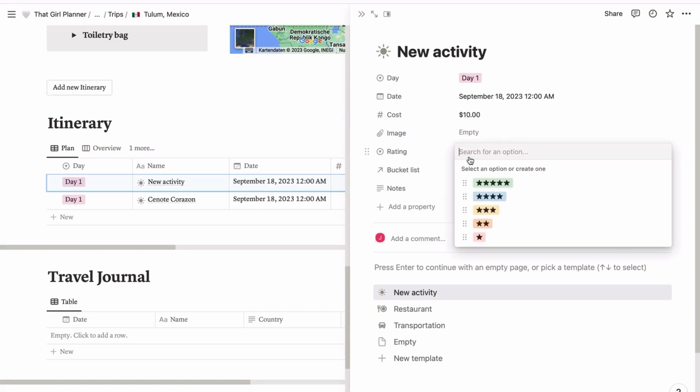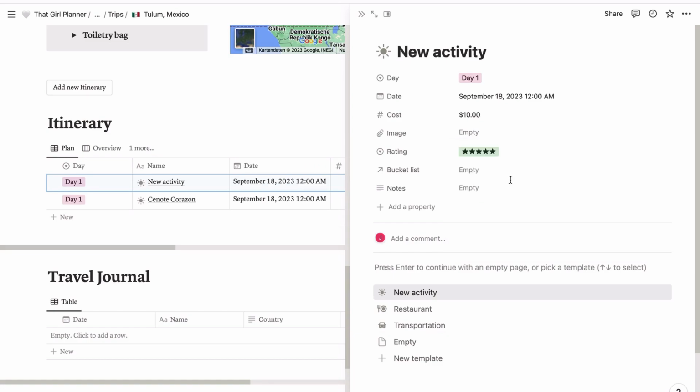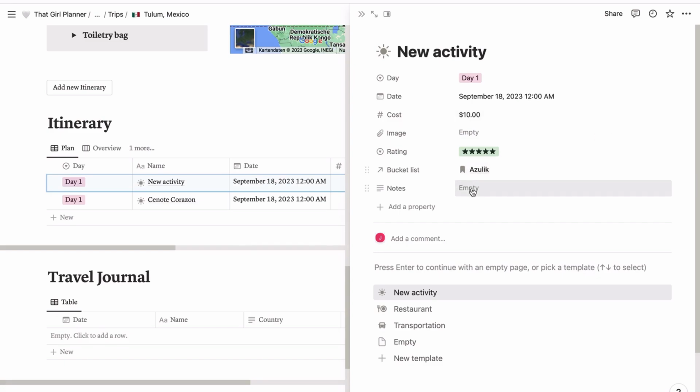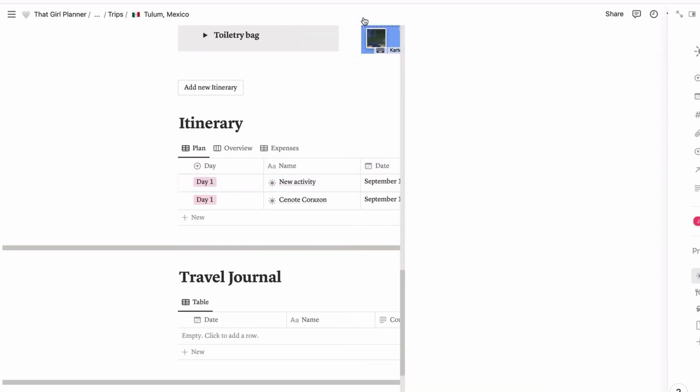Then you can rate the activity once you're done with it. And then here where it says bucket list, this is where you can add things from your bucket list to your itinerary. If you remember, we have 3 different things in our bucket list. Once you've put something in there, you can add this to your itinerary right here. So I'm just going to add the cenote right here. Actually, the cenote is already in here. Let's do the Azul Lake, the museum right here. And then you can add some notes if you want to. And yeah, that is basically how this itinerary works.